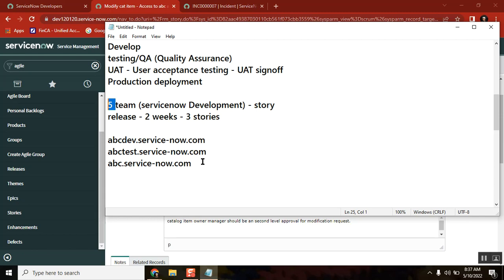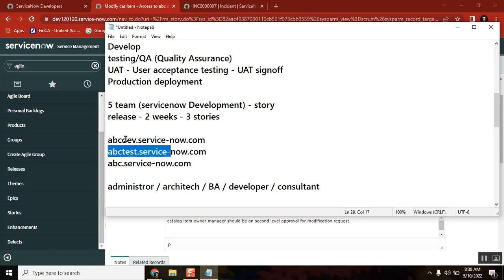When you say job profiles, that would be a different thing. Administrator, architect, BA, maybe developer, maybe implementer, consultant. This is different. Maybe mentioning this administrator, maybe he also has the admin role, but he will not be developing. Maybe he will do some other non-technical job. That's what I think you are assuming, but it is not correct.